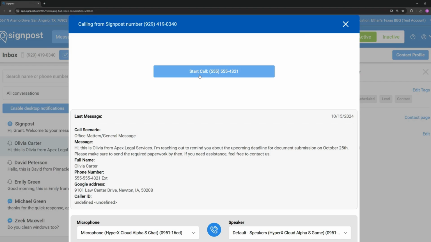Once you click start call, it will immediately dial the 555-555-4321 number to Olivia from your Signpost number at the top, 929-419-0340. This will connect you with Olivia, and you can continue your conversation using the Signpost Messaging Hub.